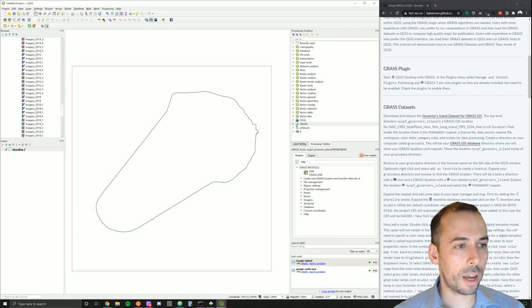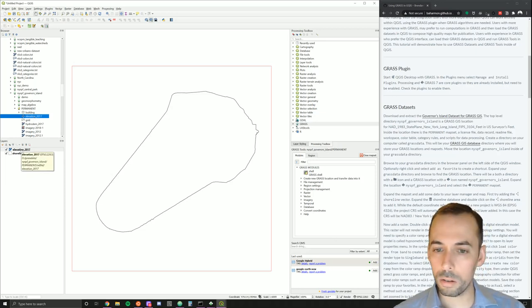Now let's go ahead and add a raster map. I'm going to add elevation 2017 from the Governor's Island permanent map set. I'll double click here on elevation to add it. And right now nothing shows up. We need to style it first.